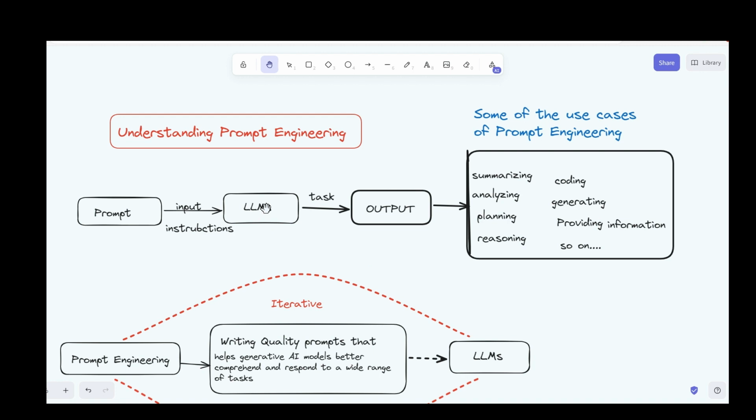So, what is a prompt? The prompt is a set of instructions that is provided to LLMs, large language models, to get back the required output that we need. LLMs perform various tasks based on the input instructions, which is also called a prompt, that we provide to it.